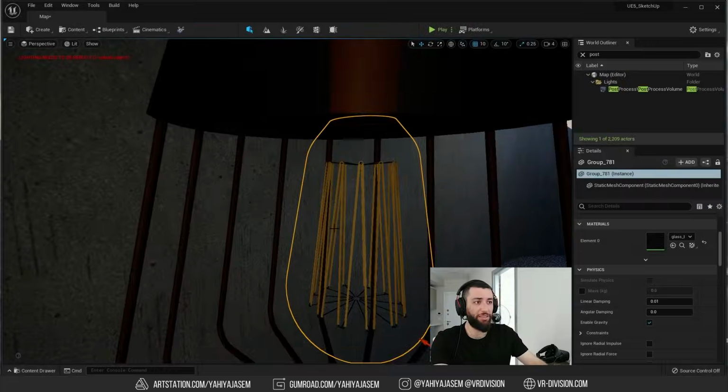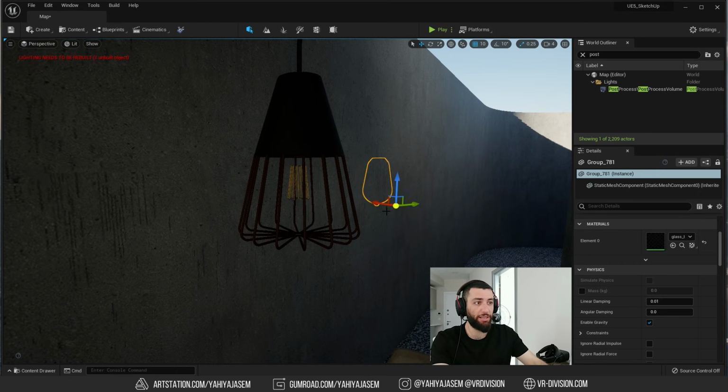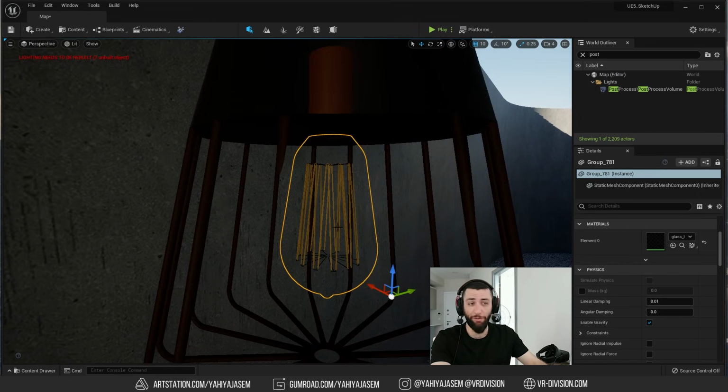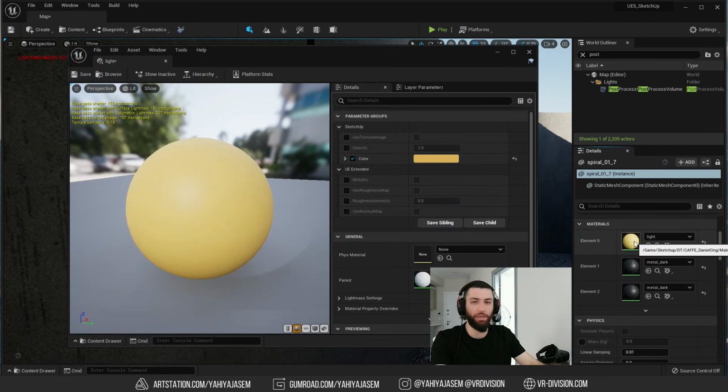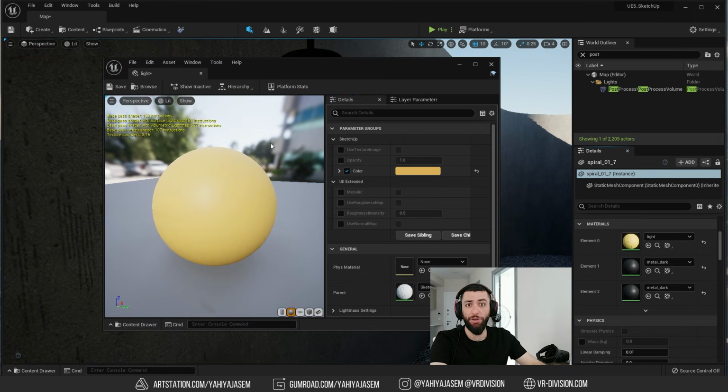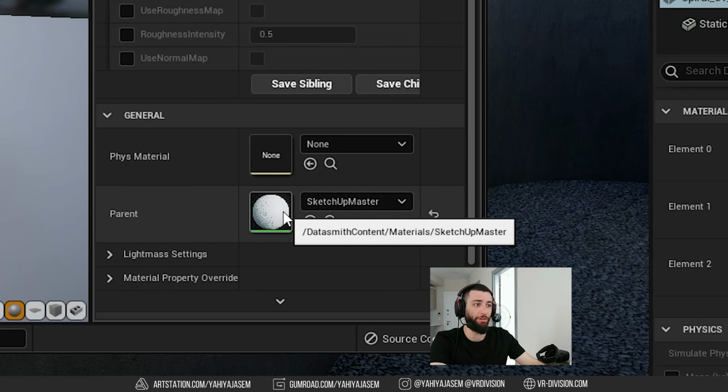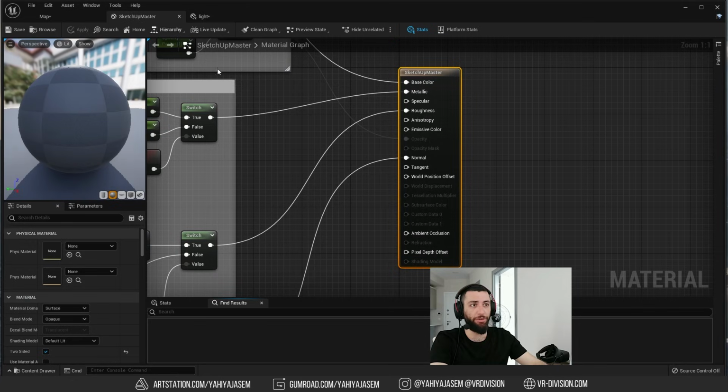If you want to select the mesh behind the translucent object, you need to press T first, and then you will be able to select anything behind translucent objects. So let's open the light material instance. Our light material instance is using the SketchUp master material, which is the normal opaque material.